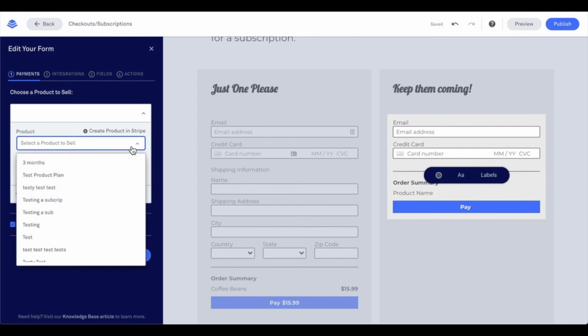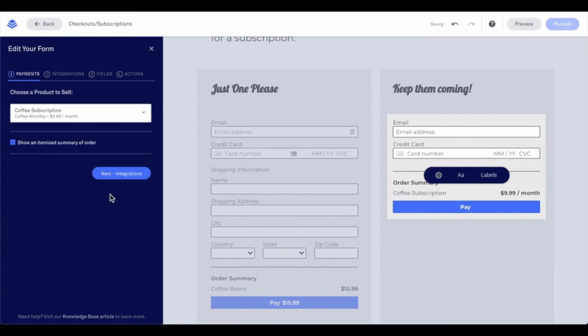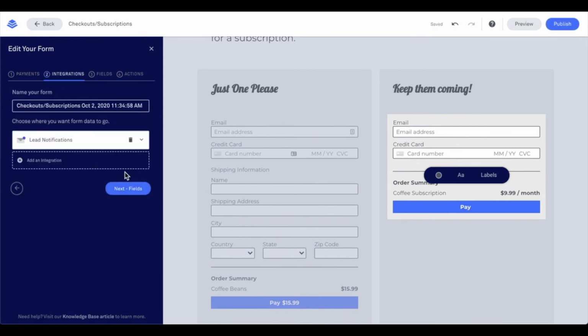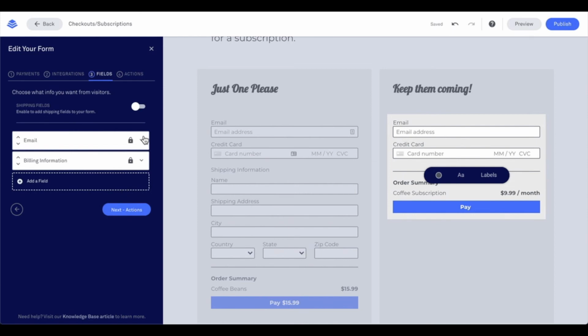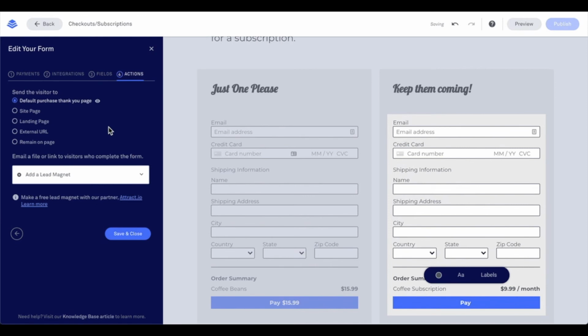I'm going to go ahead and select my product, in this case, my coffee subscription, and of course, select its price. Moving forward through the checkout widget setup, I'm going to set my integrations and my form fields, and for this, I do have the ability to enable shipping fields. I do want to make sure to collect their information so that I can send their subscription to them. And then, of course, the thank you page and lead magnet email.